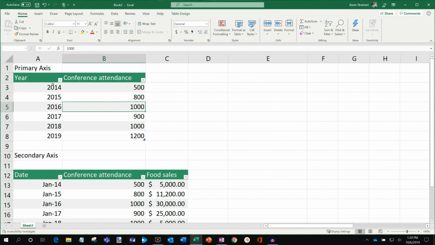And what you'll see here is I have a table of data with, in the one column, the years, and in the other column, conference attendees for those different years. And looking at a table only tells me so much. What I would like to do instead is see this data in the form of a chart.